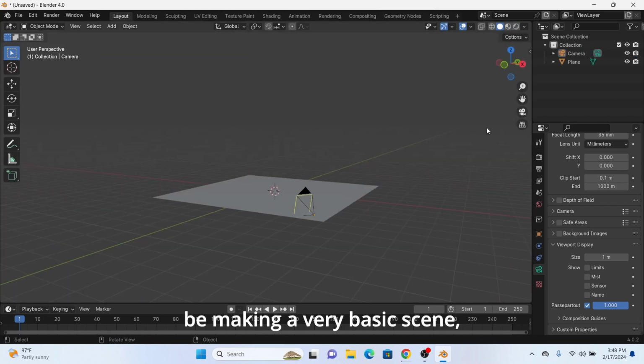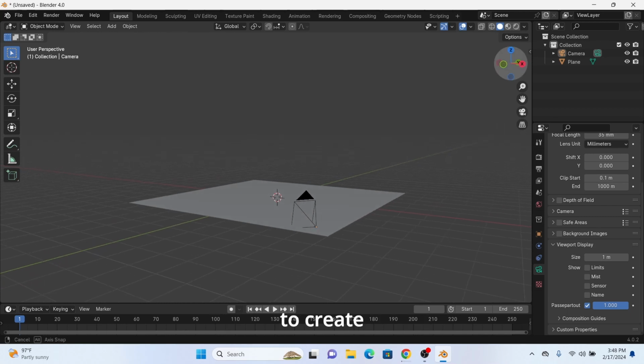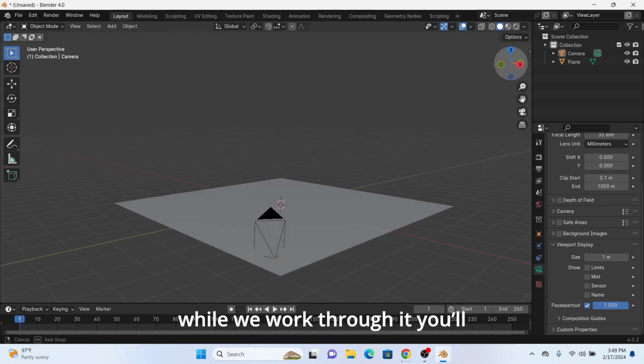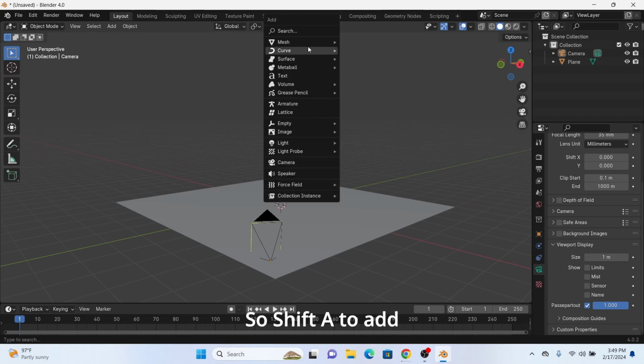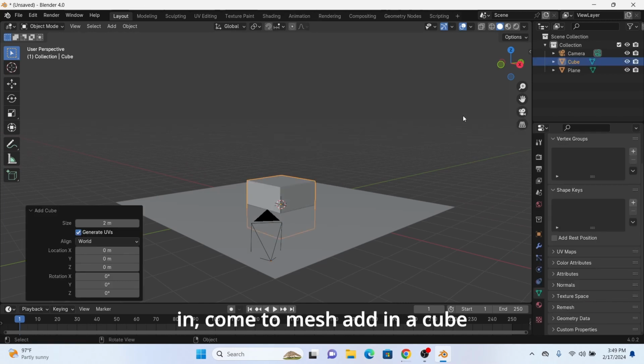Since we're making a very basic scene, we'll just be adding in some shapes to create an abstract scene. While we walk through it, you see what I mean. So Shift A to add in, come to mesh, add in a cube.